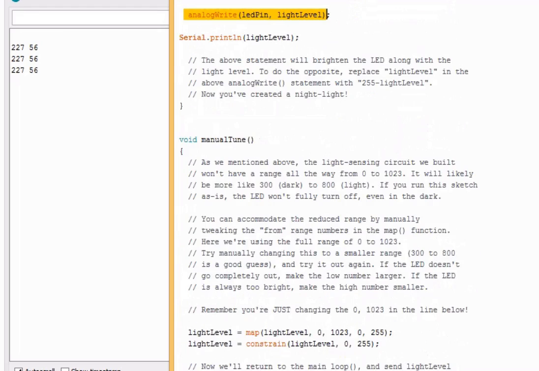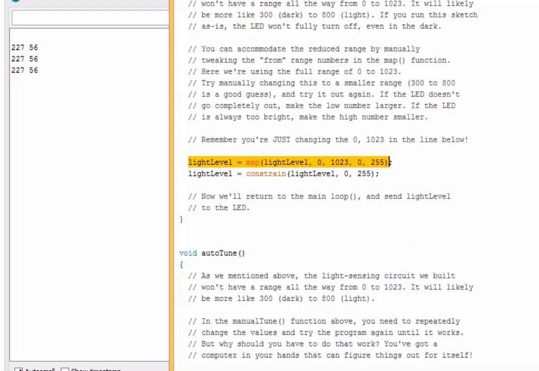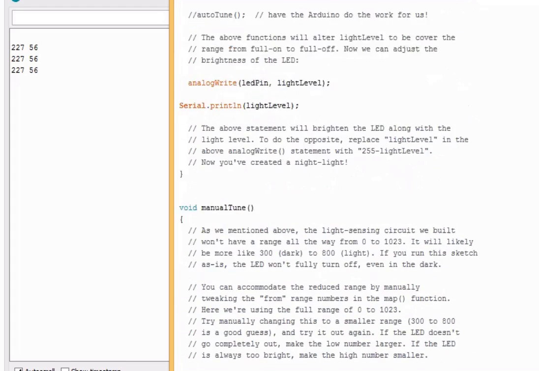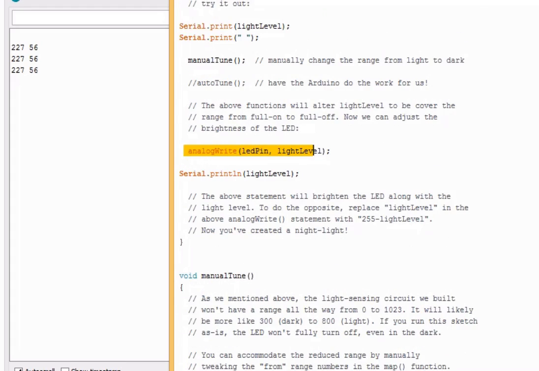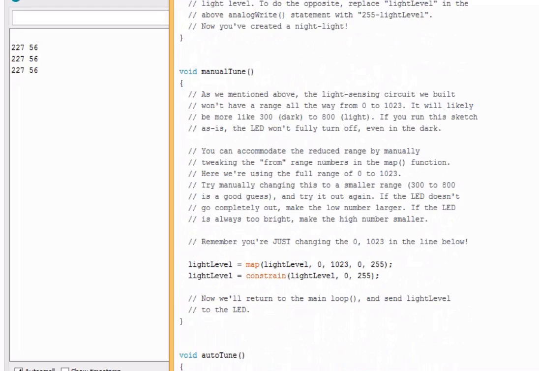So these various tuning things are essentially going to switch those values from 0 to 1023 to 0 to 255. So the higher the input value at A0, the higher the analog write should be, and therefore the brighter the LED should be. And once again, I include serial print new line light level, so that should show me what it's currently outputting to my LED as well in the second column of my serial window.